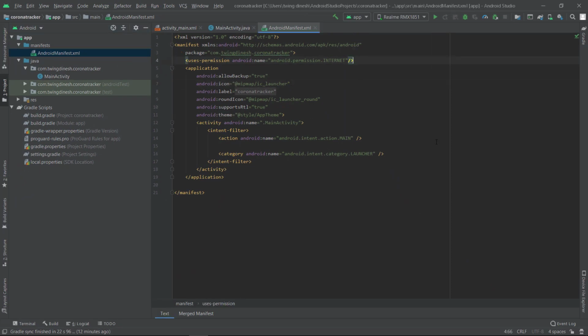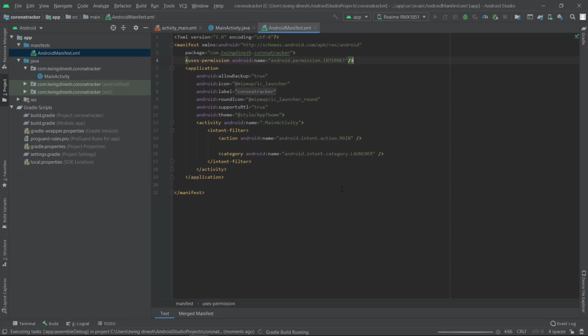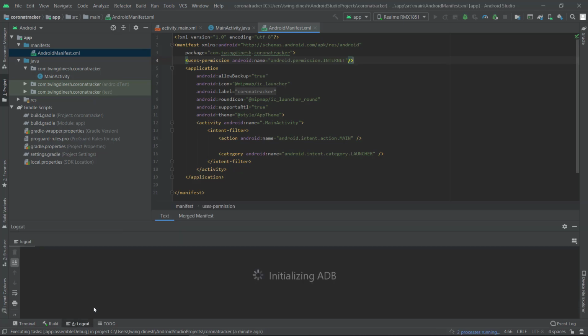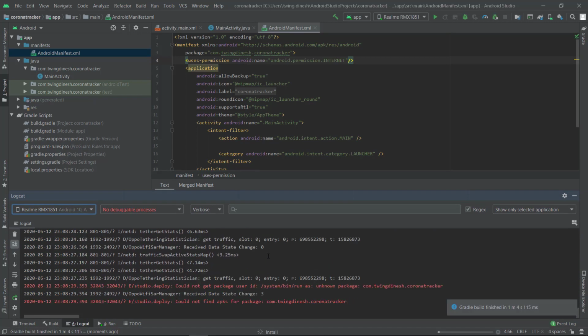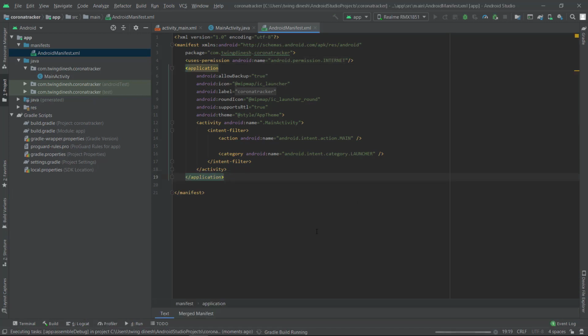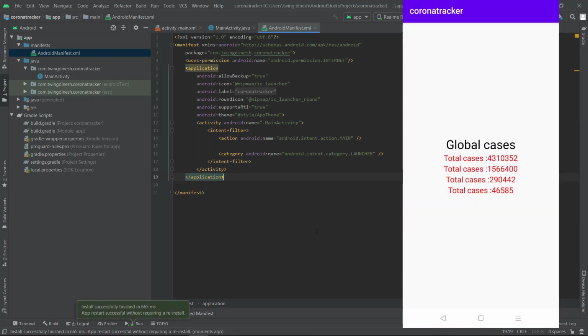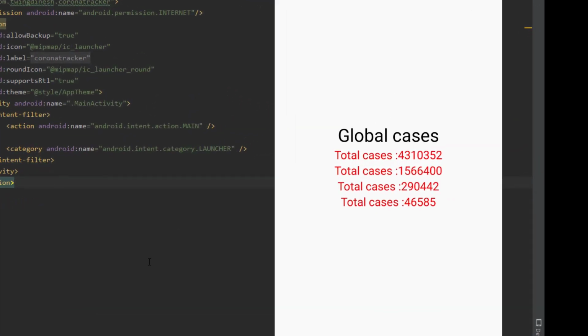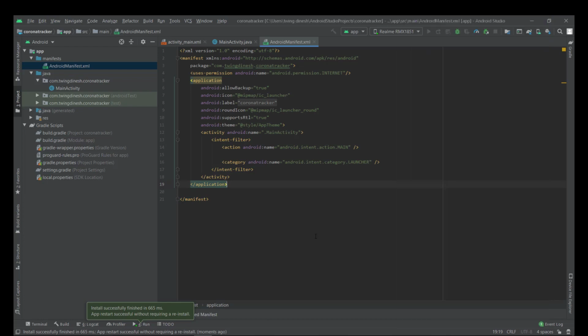Actually I'm going to run on my device because my emulator is not working. So let's run. Yeah, you can see the output here. It has updated cases, so you can moderate this as well. And this is my design layout.